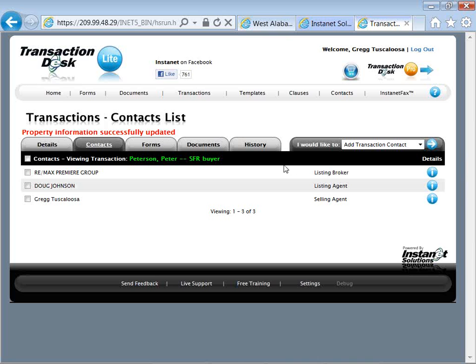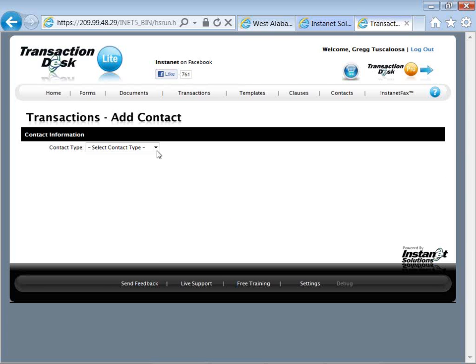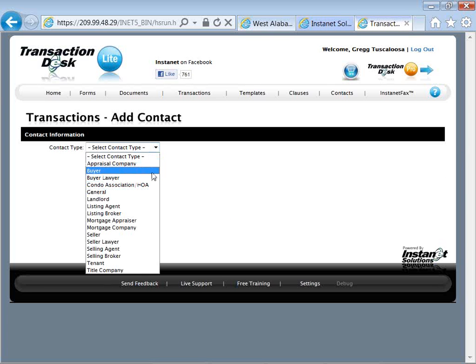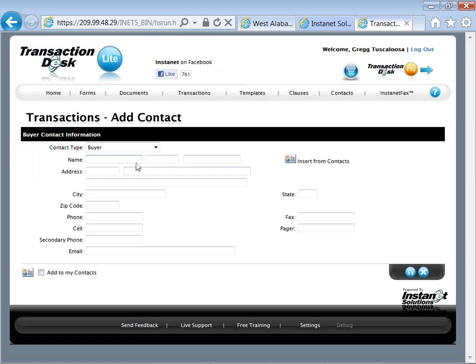What do you have? Well, we know we have Peter to add. I would like to. There's that phrase, add transaction contact. There's the drop-down triangle. Remember, that's what has all the additional features. Like I said, not always a lot, but always a little something in there to consider. Clicking on the go arrow, we're going to add Pete here to our transaction file as a buyer contact. Pete is the buyer.